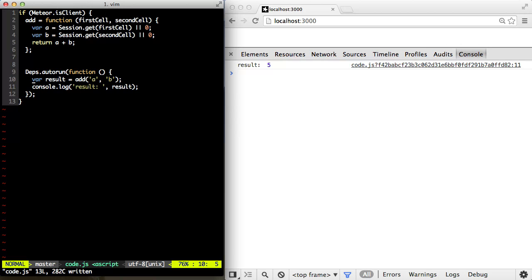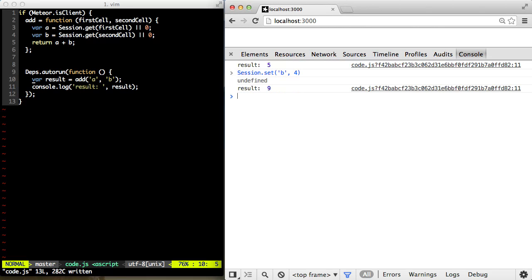Over on the right, you can see when the browser refreshes, the result is now 5 because we've changed the value of a to 5. Now let's go ahead and set the value of b to something else. Let's just say 4. This time, the add function is rerun, and you can see the result is now changed to the value 9. So this line here is getting printed from our console.log. And the reason it gets printed twice is because we've put this function inside of a deps.autorun.